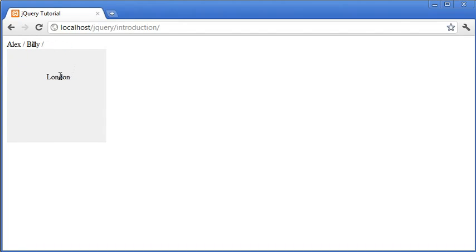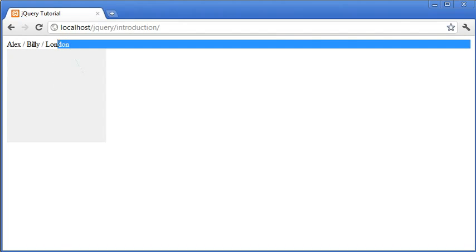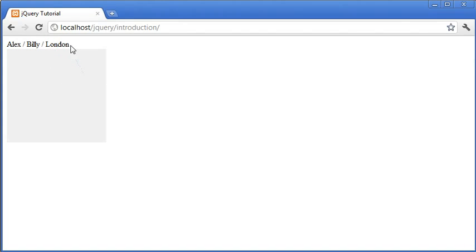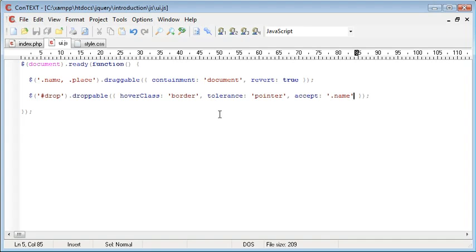So now that we've got that, you can start to see the use of it. For example, if you didn't want a list of places to be dragged into here, they're not allowed to be dragged, but names are allowed to be dragged. Okay, so now let's take a look at some of the events that we can apply to this to actually make more use out of it.